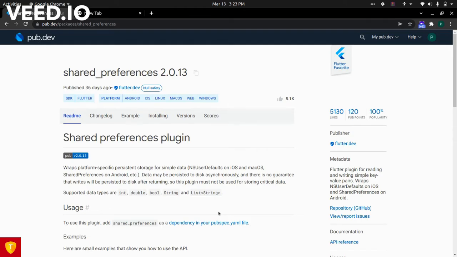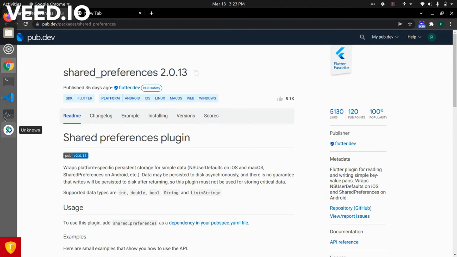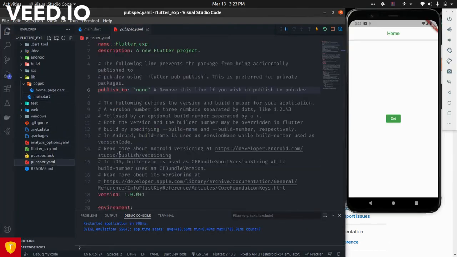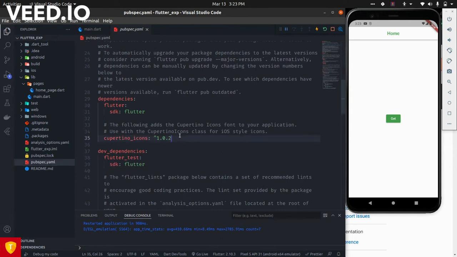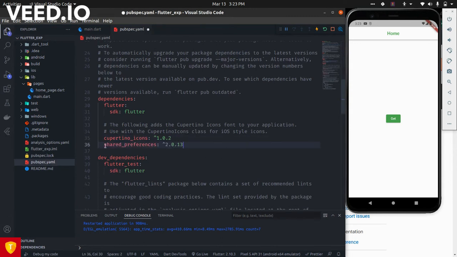Welcome back developers. In this video, let's see how we can use shared preferences in our Flutter application and store some persistent data. So let's get started, and I will try to make this tutorial as simple as possible so you can easily understand it. First, let's copy this, and make sure you use the latest version available in future, go to your pubspec.yaml file and paste it inside, below your Cupertino icons, make sure you have the proper indentation, save your file and run pub get.